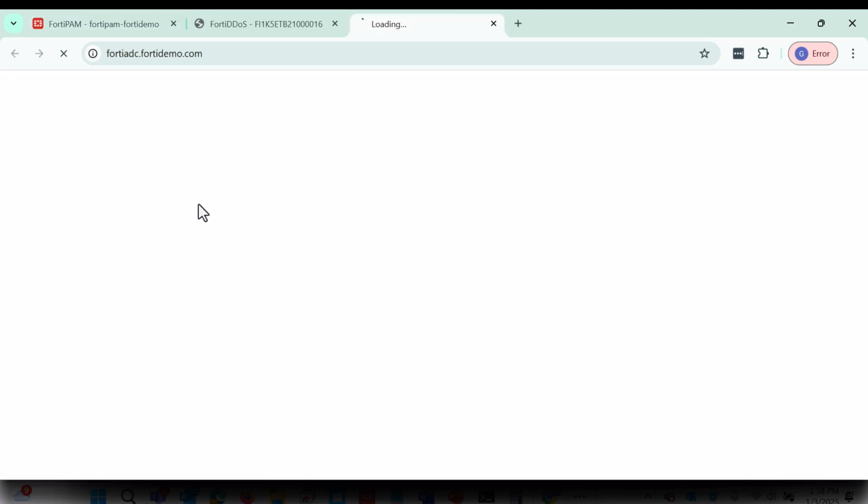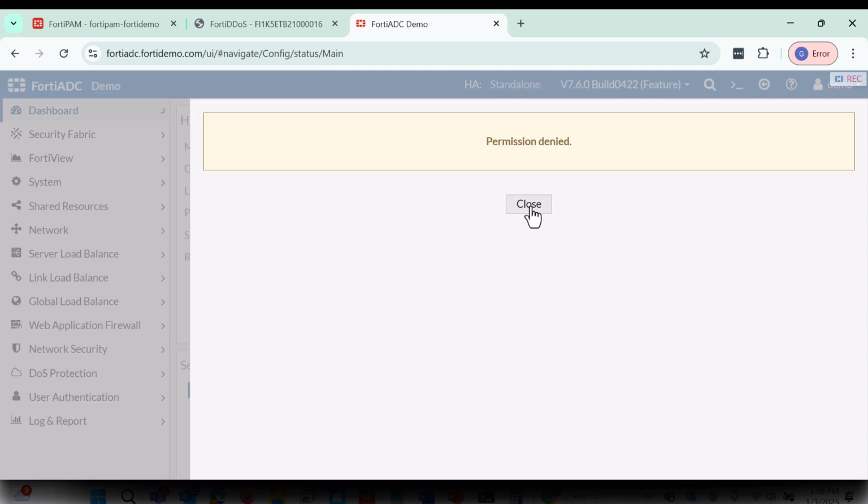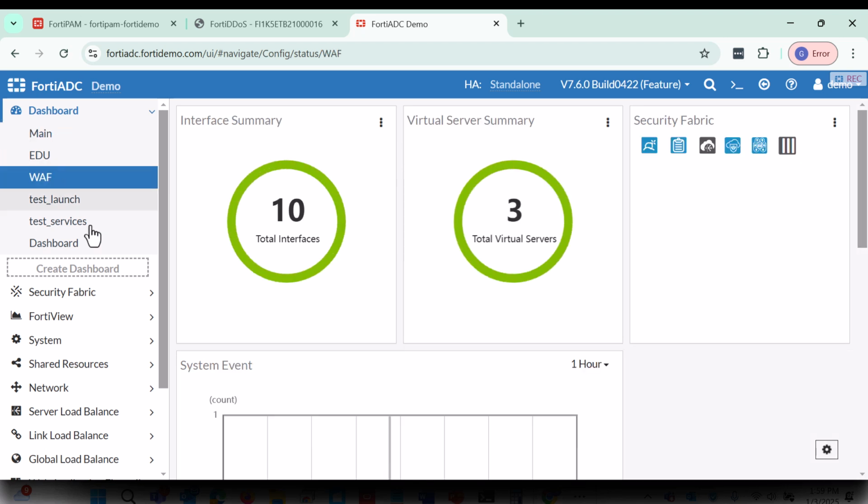Another demo here is launching a secret with FortiADC, and this is using a web launcher as well to access the management portal for the FortiADC. Session recordings are optional and can be configured to be enabled or disabled from the secret settings.